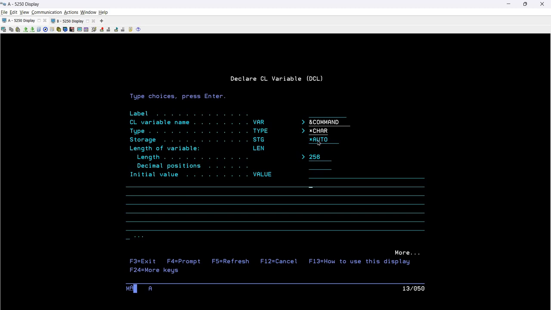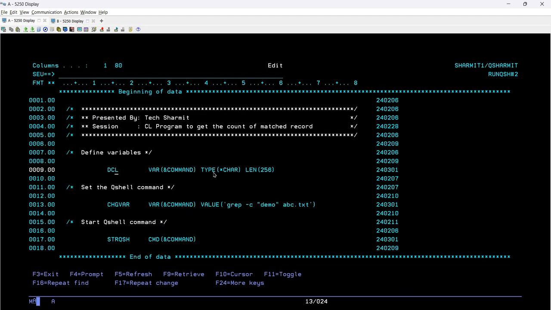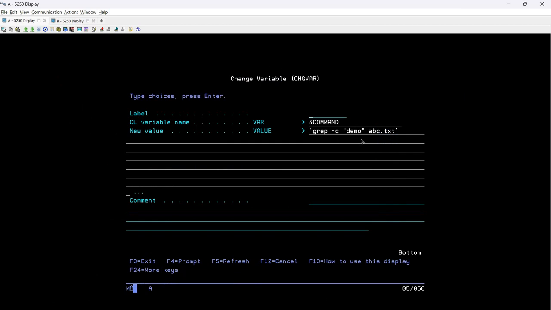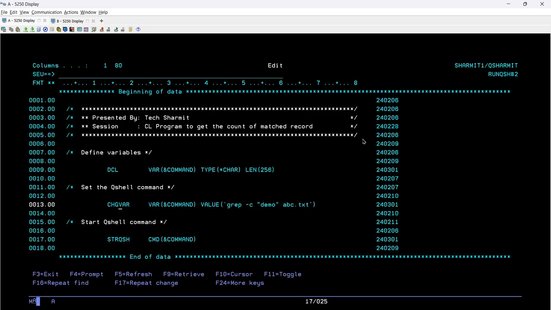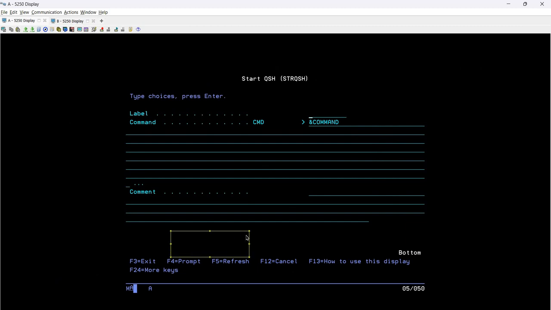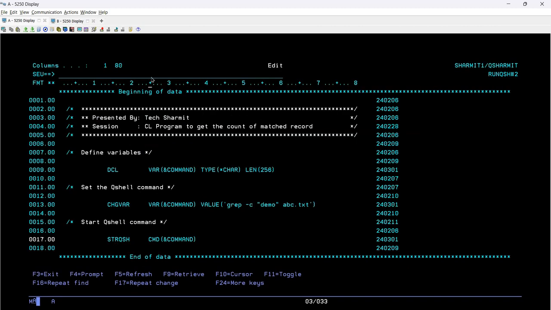And if you don't know the basics, like why we are using storage as *auto character and all these things, then you can refer to the previous session. There we have already discussed these things in detail, because for now we are just focusing on the Qshell related part. Now the variable is declared, so simply write CHGVAR and put your command here in this manner. This means the command is set. Now we are good to run this. So write STRQSH, provide your variable name, and we are good. We are ready with the program. It's time to compile it and see the output.